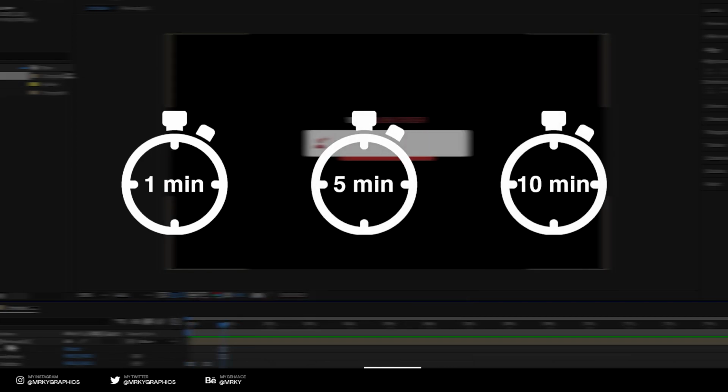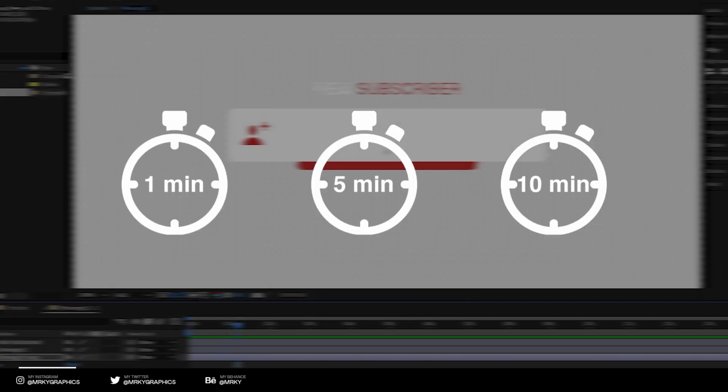Today we are gonna be doing a challenge. We'll have three different rounds with three time limits, and we will have to create an alert in each one. We'll have two parts, one for Photoshop and one for After Effects, so we can animate the alerts, and we will see the results at the end. So let's get right into it.